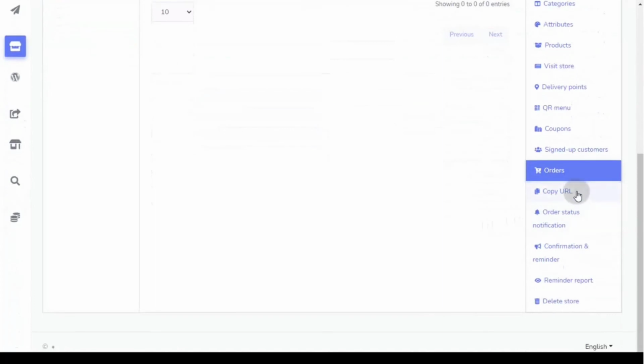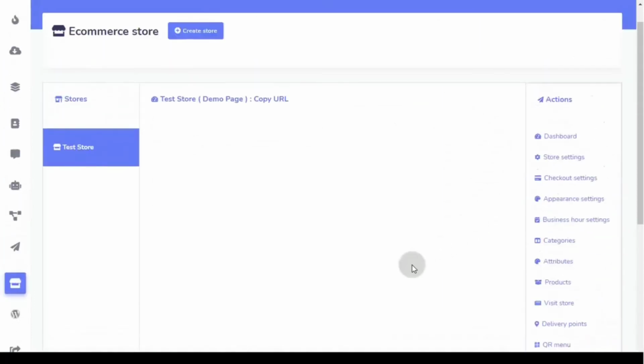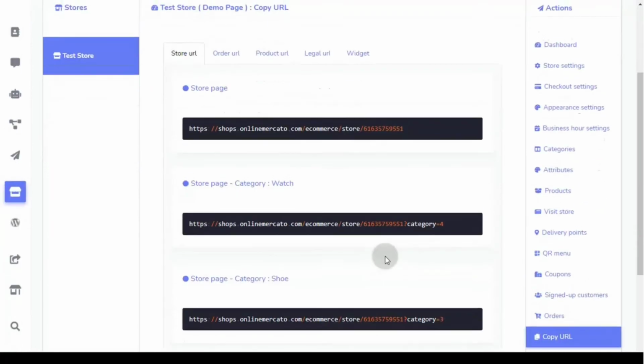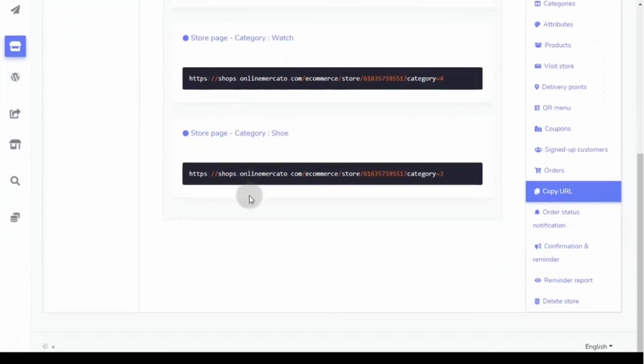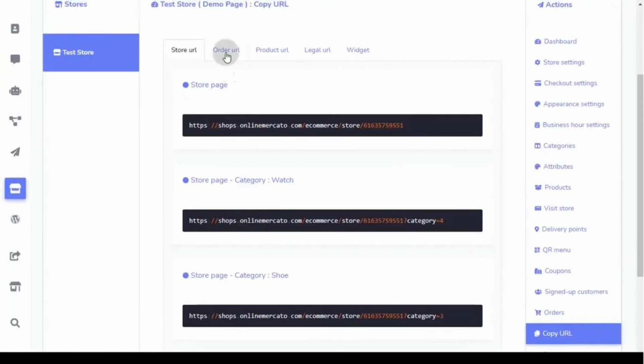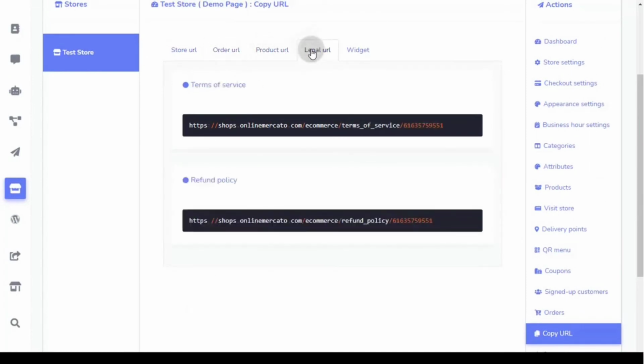Next, when you click on the Copy URL menu on the right dashboard panel, you will be able to copy all the important direct URLs. You need URLs to integrate your virtual shop to your Facebook page Messenger. If you integrate the virtual store URL to the Messenger, then the client can directly enter your shop without scanning the QR code generated by your store.